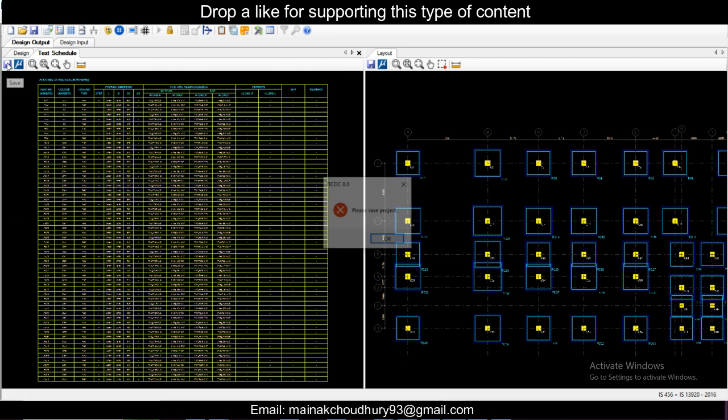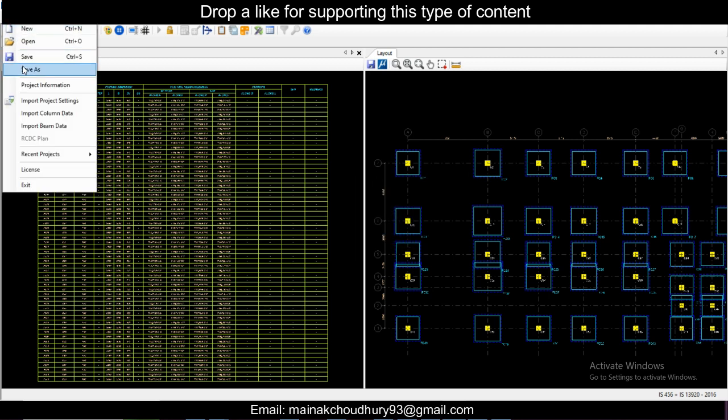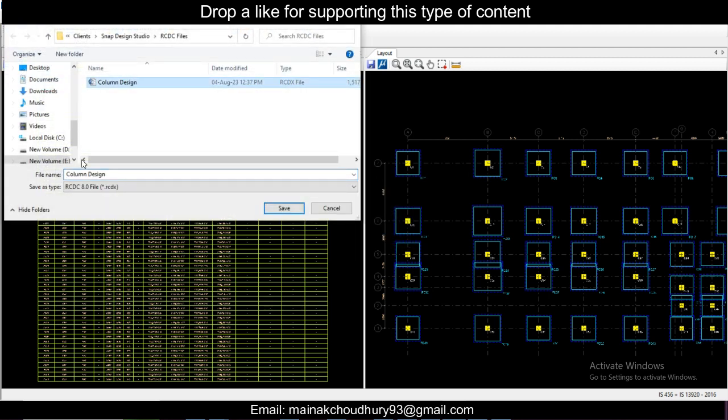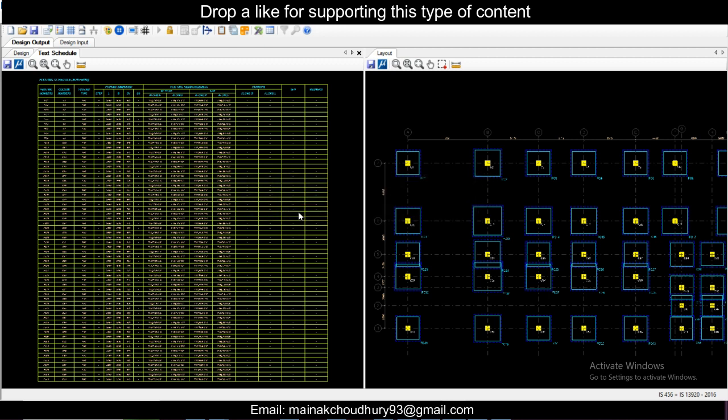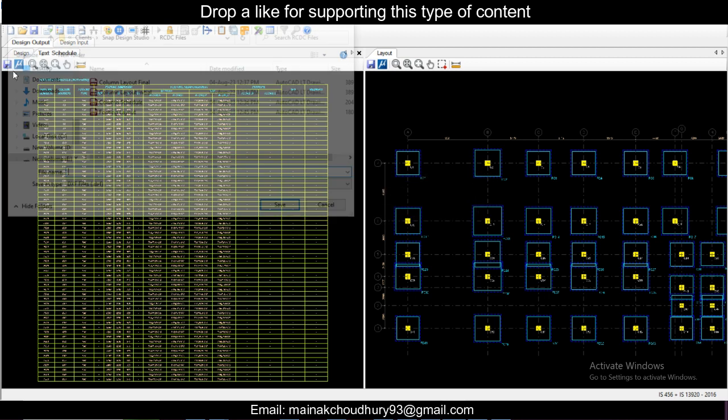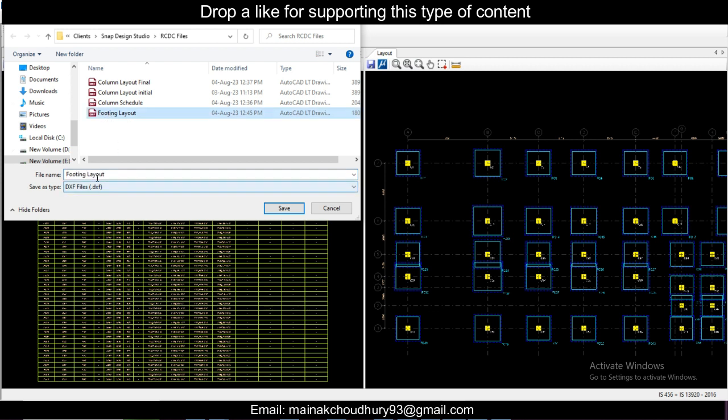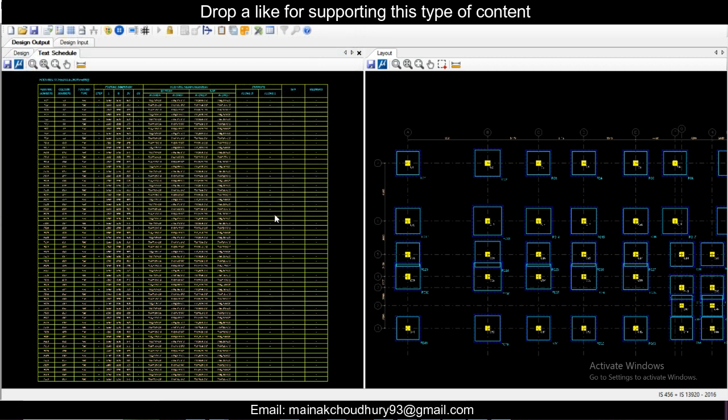Okay, so not save the project, file, save as. It will be footing design. Save this. Then we can save this file, footing schedule. So this is saved. Now footing and column are done. Next we go to beam. First we will go to plain beam.